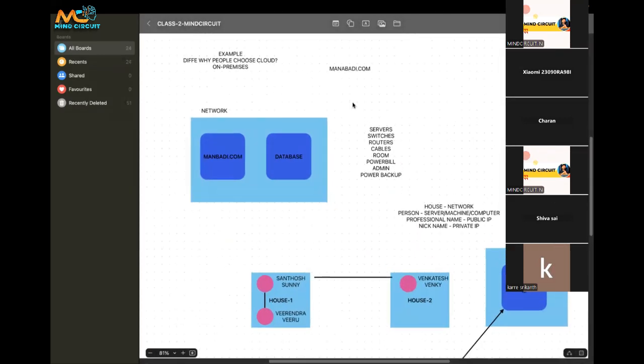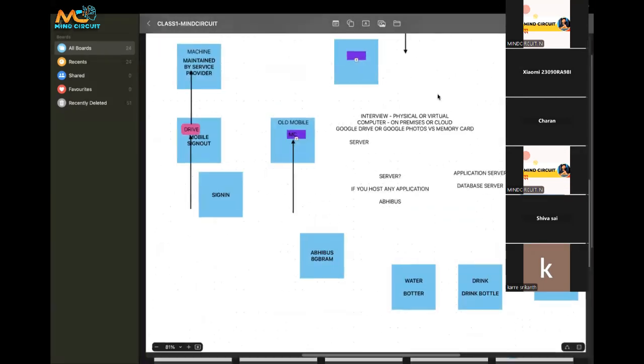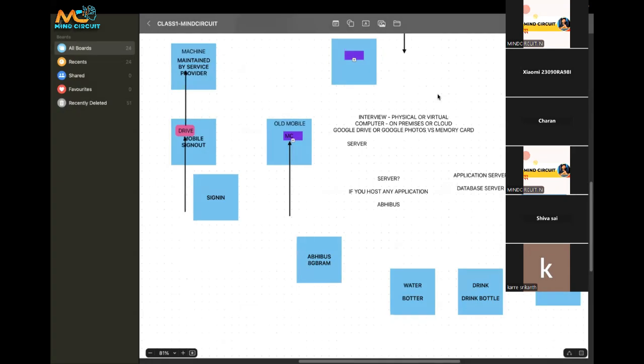And before that, in class 2, we saw what is a network, what is a server, and what is an IP address. And in class 1, we tried to understand the difference between physical and virtual. We took the example of Google Drive and a memory card inside the mobile. The memory card is physical, Google Drive is virtual. Virtual is nothing but a cloud.